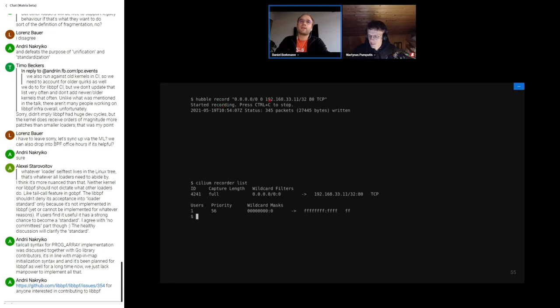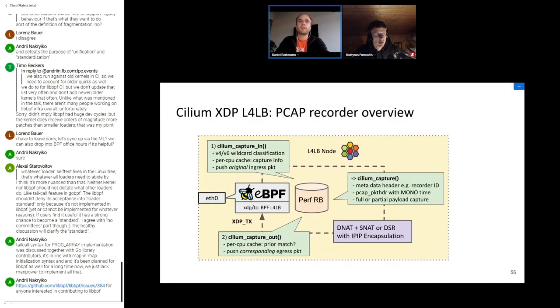Hubble here, but also any other consumer of this API, could specify a given filter, and then the agent internally will push this down into the BPF XDP data path. It will create a wildcard mask, and if there are multiple entries with the same masking, it will keep track of this and then regenerate the data path.